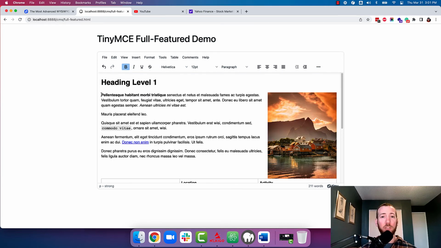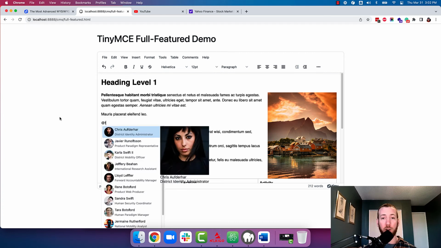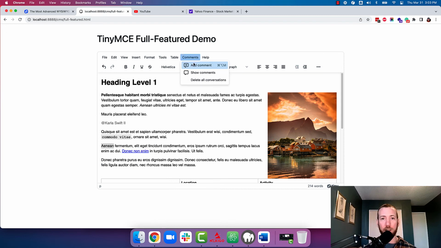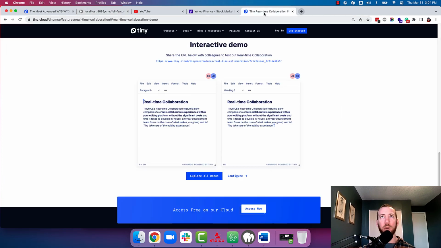Okay, so moving on to some of the collaborative features of TinyMCE. TinyMCE has the mentions feature, which allows your users to mention other users within the content creation process. There's also comments, which lets your users go back and forth and discuss the content they're creating. And finally, TinyMCE has a real-time collaboration plugin, which lets your users edit content in real time.